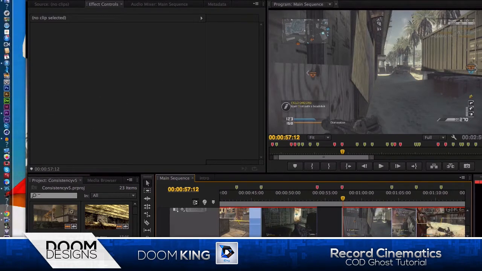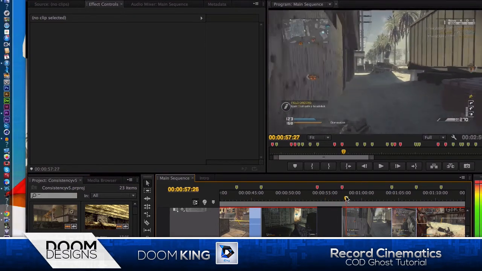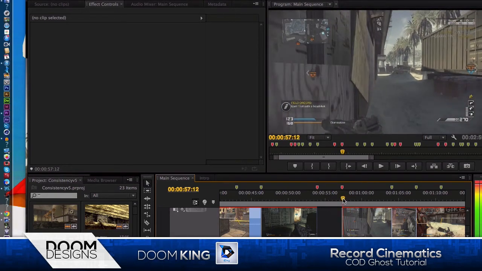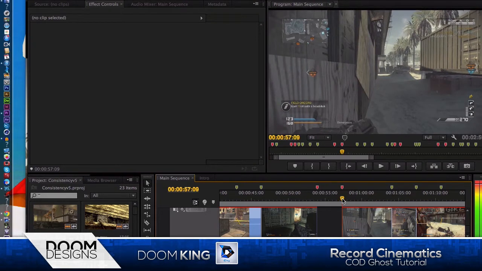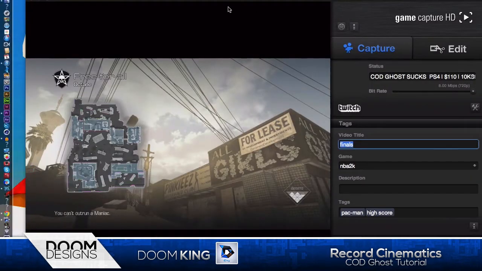Now you can either do this, like if you want players inside of it, you can add players. But I tend to find it's just easier if you just record a simple part of the map. And we're gonna do it right here where this wall is at. So let's go over back to our game capture.